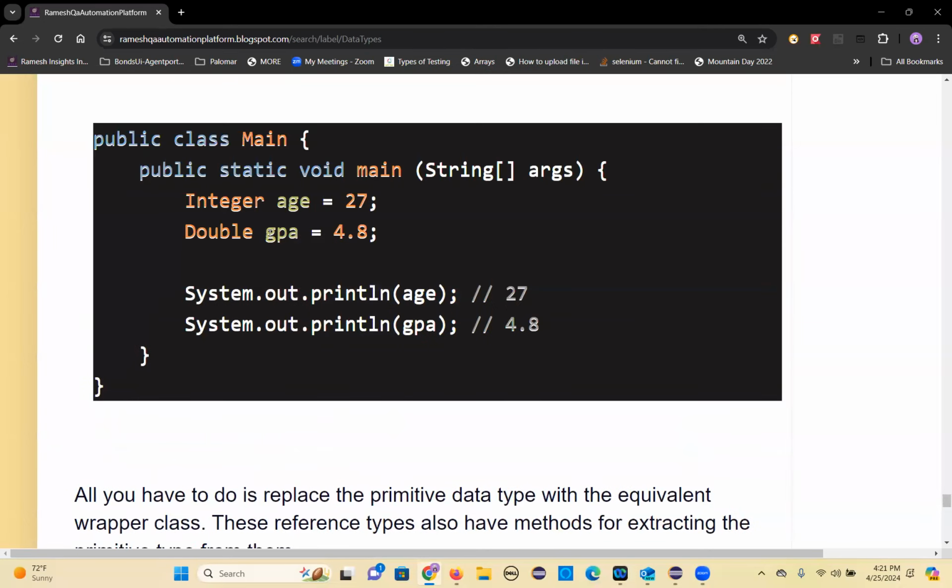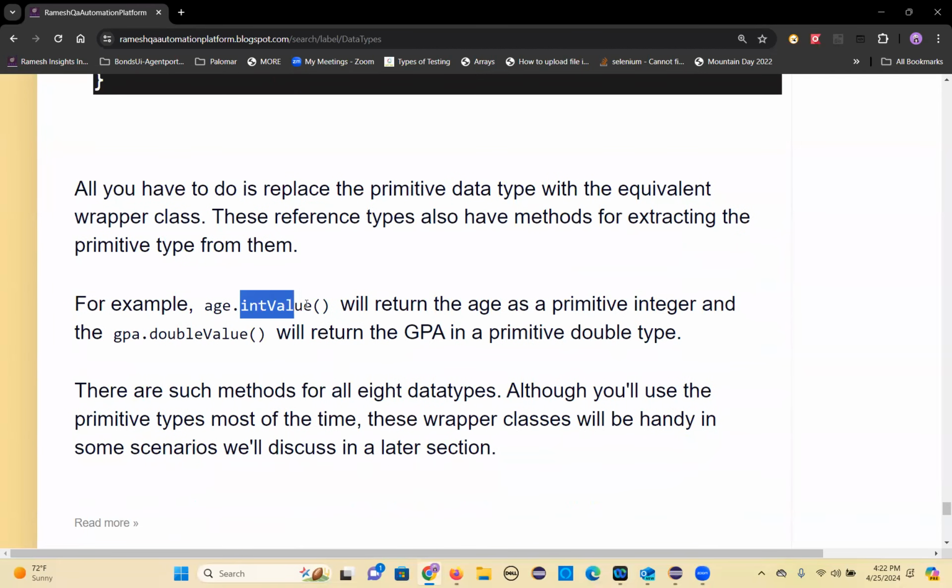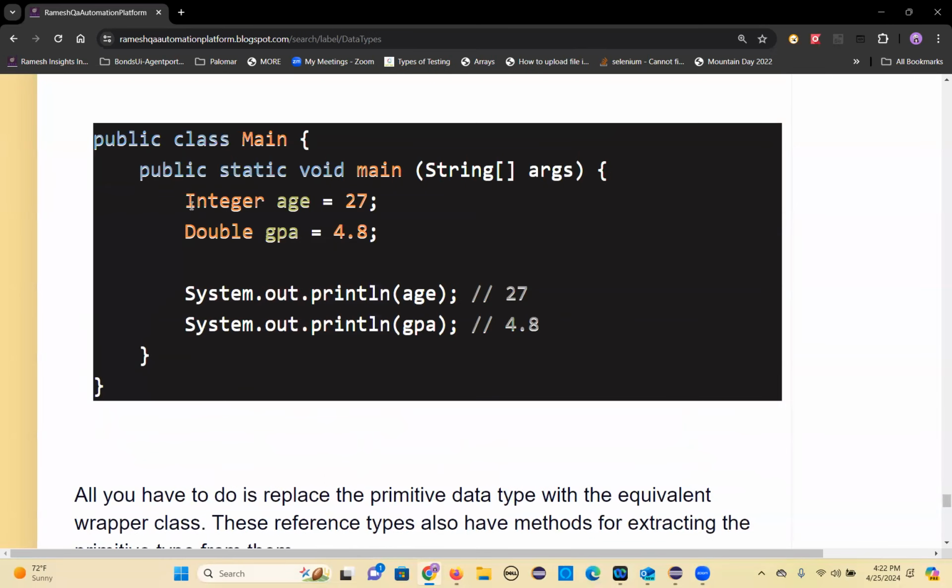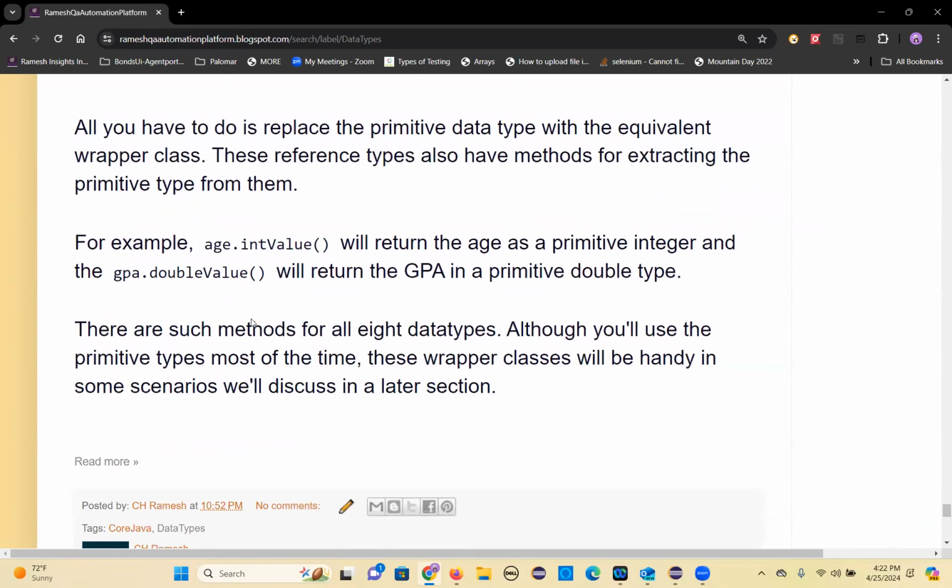Now these are objects, right? Now you want a primitive format. Just use this variable dot, there are methods: intValue method, doubleValue method. If it is an Integer object, you can call intValue if you want the primitive type. So that's a very important concept you need to remember.